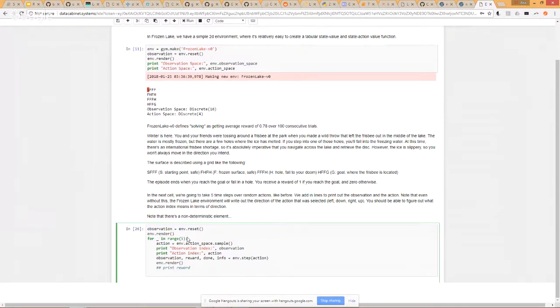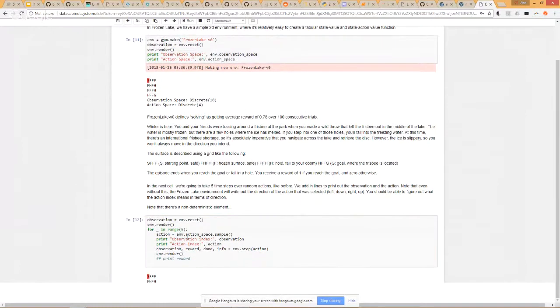The other thing to mention is that for FrozenLake, even if you decide to go right, you don't always go right. With some probability p, you'll move randomly instead of moving in your intended direction. And hopefully this will be shown in this example that we're executing here.